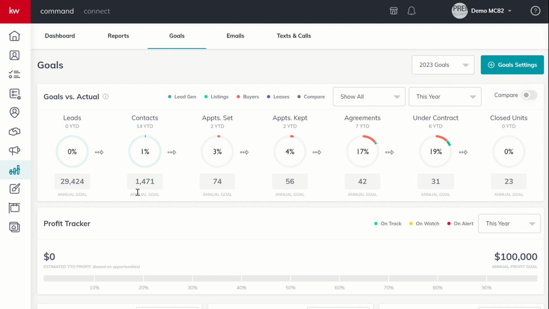And then finally, we said that 5% of our contacts will turn into a set appointment. So that means that we would need in our database 1,471 contacts that we are communicating with on a regular basis, obviously. We don't just throw a phone book at the monitor and start closing 23 deals. But we are going to need 1,471 contacts if 5% of those turn into appointments set.